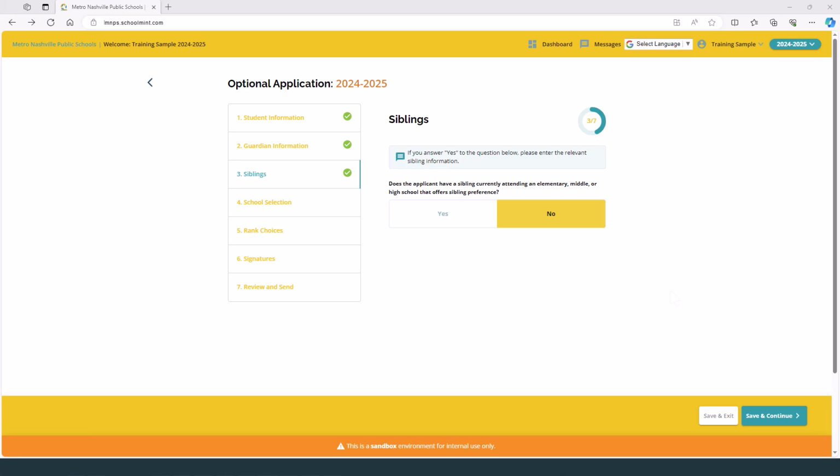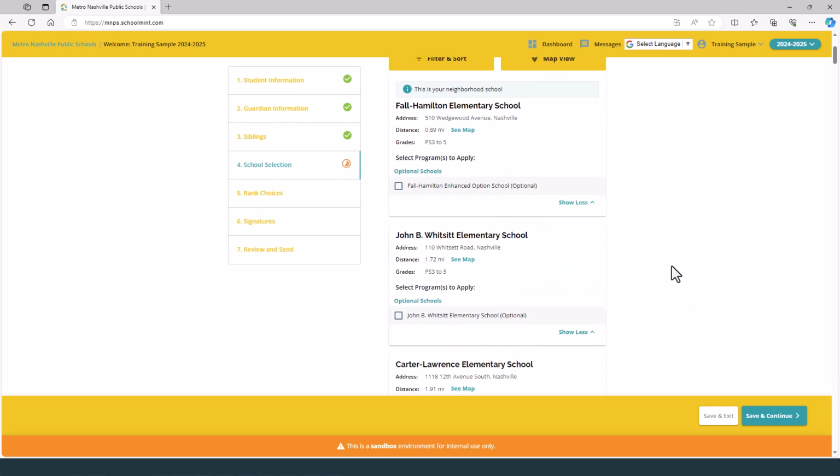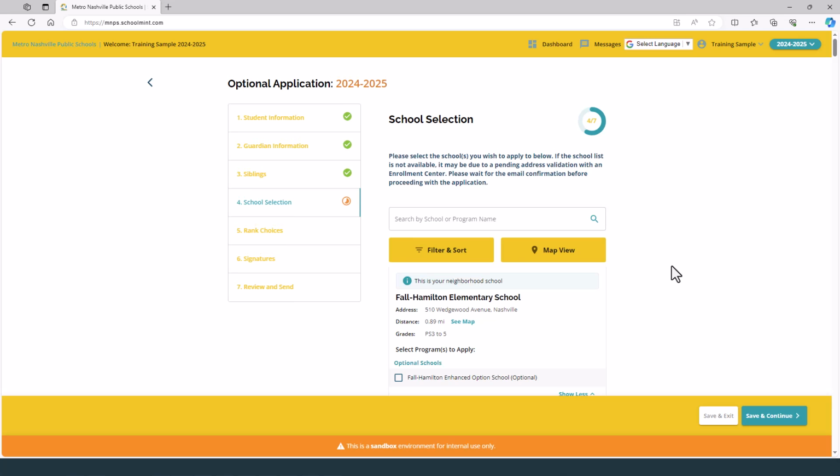Once you have answered the sibling preference question for this section, select the Save and Continue option to move forward. The school selection section of the application allows you to choose up to 7 schools to which you would like to apply. You can choose a school by selecting the checkbox next to the school's name in the list, or use a map view to locate and select schools to which you are interested in applying.